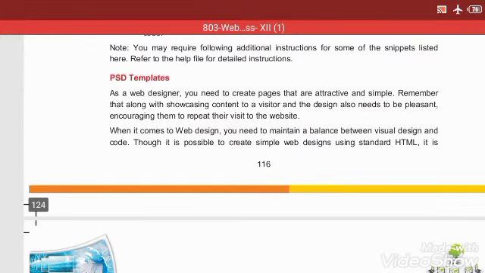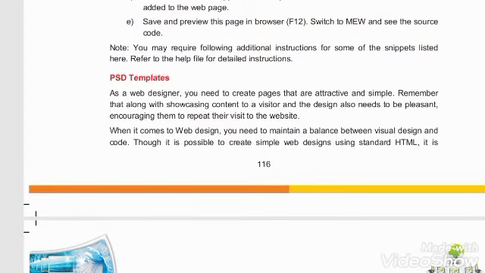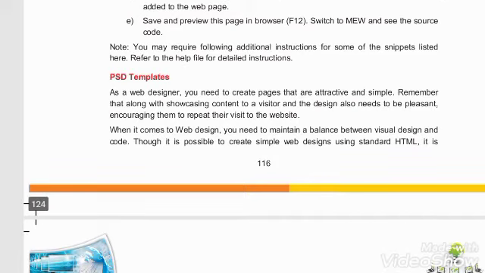As a web developer or designer, you need to create pages that are attractive and simple. Remember that along with showcasing content to the visitor, the design also needs to be pleasant and simple.